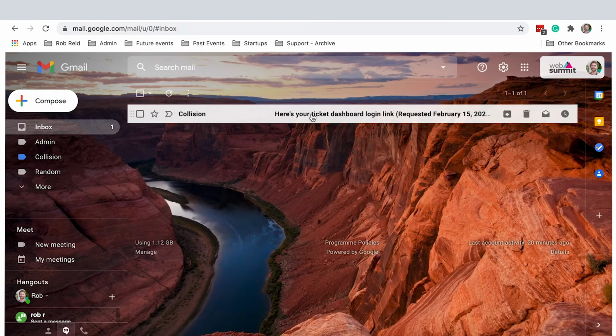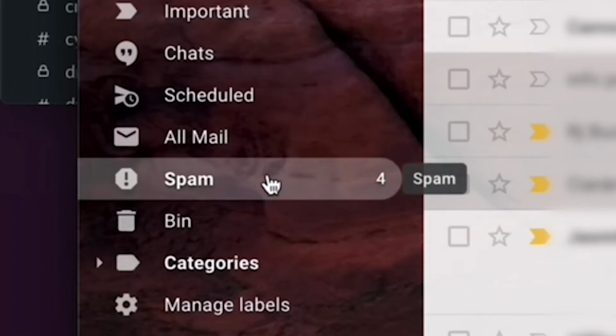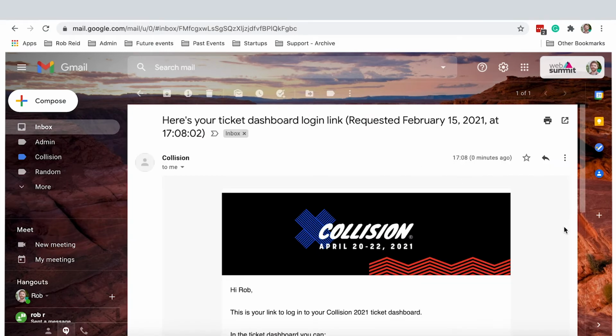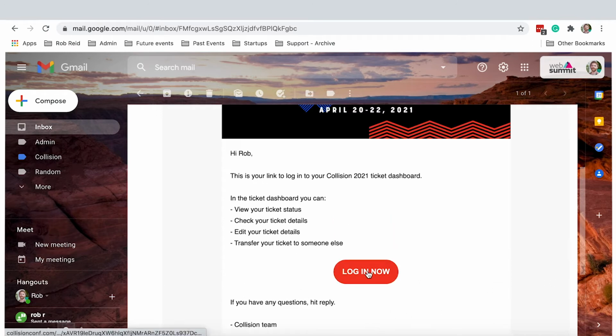Once you've done this, you should receive an email with a temporary link to your ticket dashboard within a few moments. If you don't see the email arrive after 1 minute, check your spam and all other inboxes for an email from tickets@collisionconf.com. Click the red Login Now button. This will take you to your ticket dashboard.